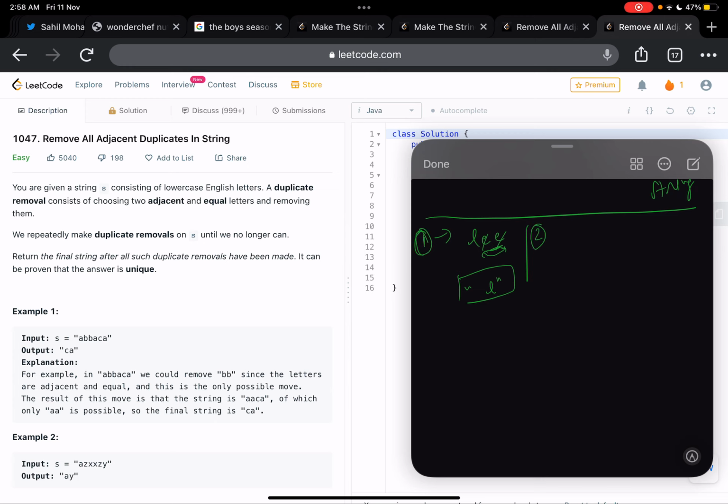Now let's test on the second input. Suppose my input is small l, small e, small e, small l. What should be removed? This small e is coming adjacent to this small e, so these two should be removed. Now my new answer is small l, small l. But this new answer is also violating the rule, so both of these should also be removed. So my new final answer is this. This is my final answer.